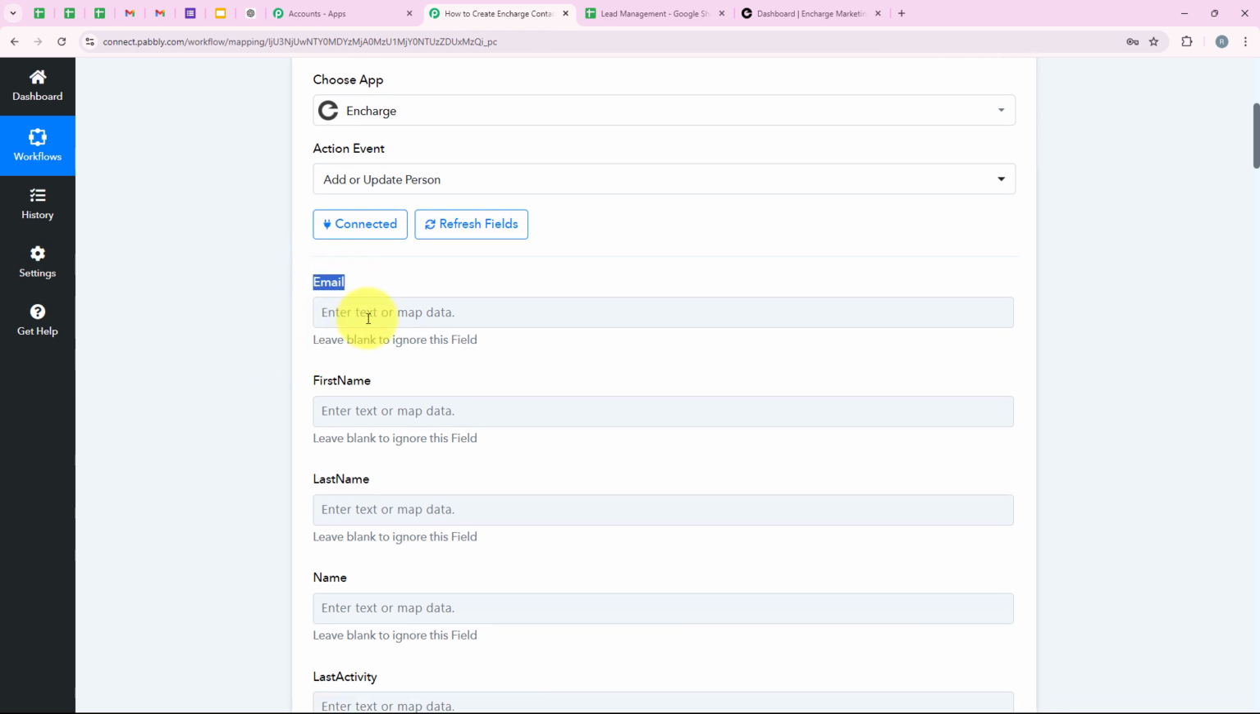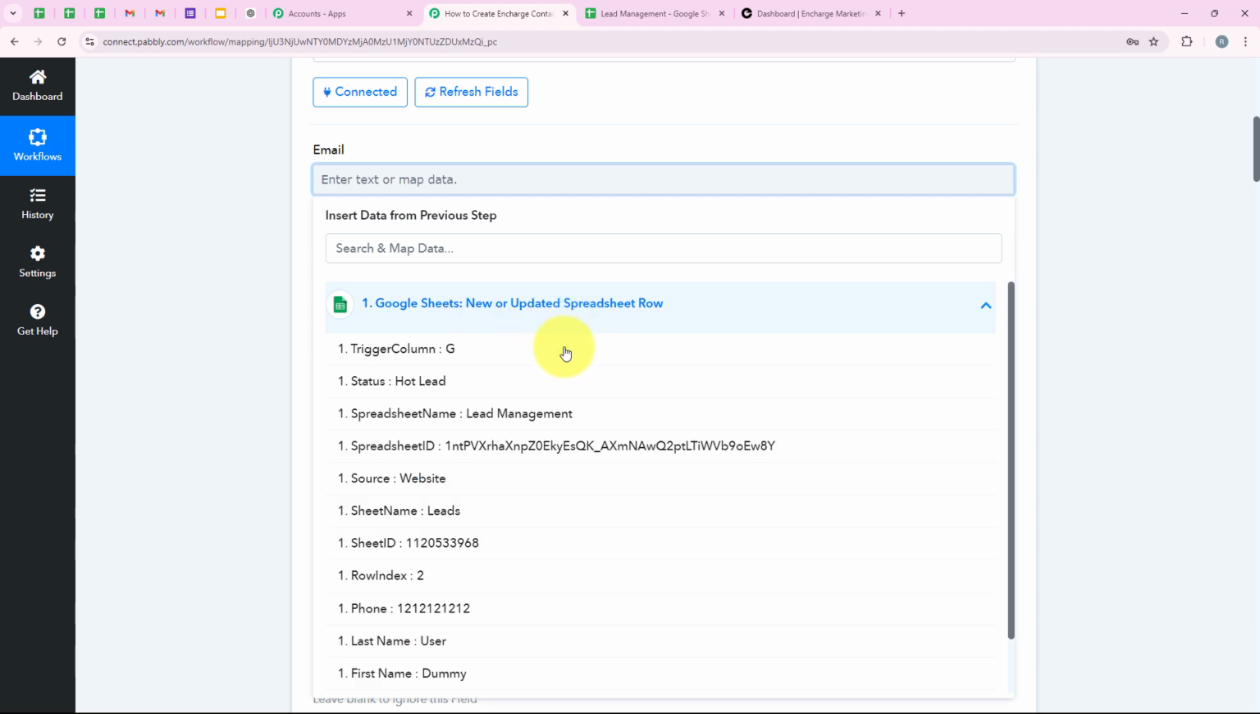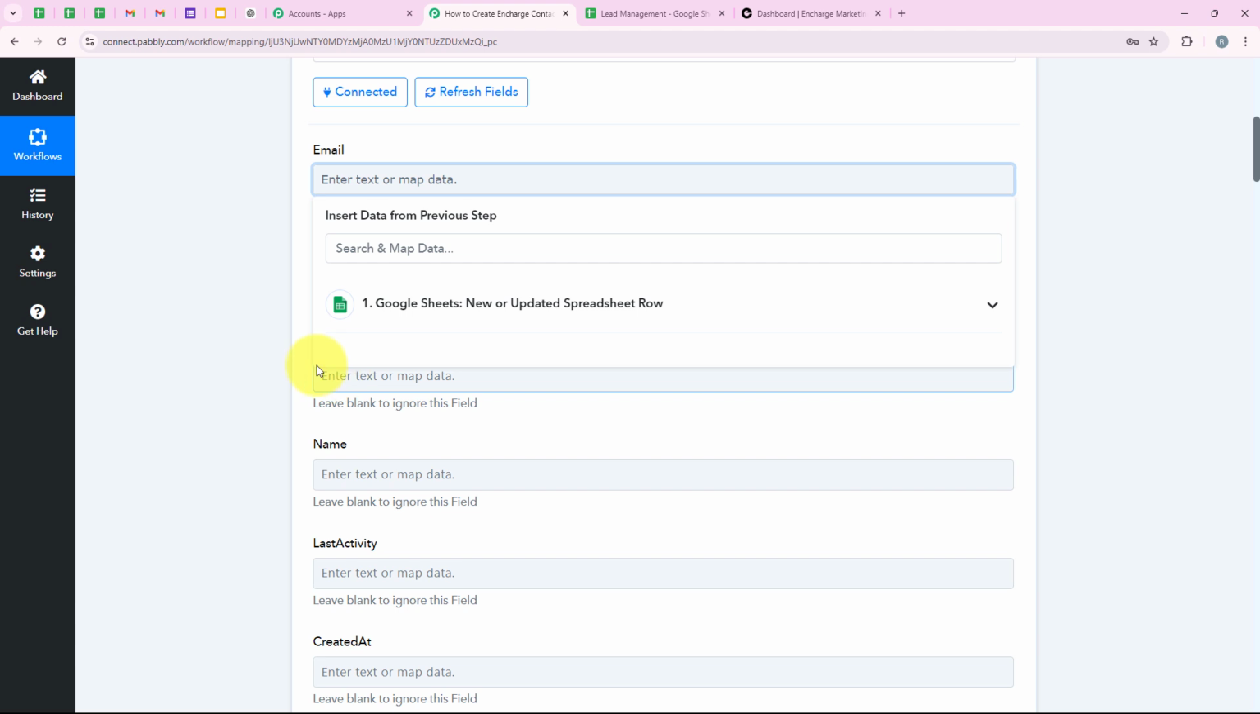And now it is asking me for the email. So we are going to map the email right over here. Mapping is a method by Pabbly which means inserting the data from the previous step. And as you know, our previous step was the trigger step where we selected Google Sheets as our trigger application. So we are going to map the details from the response of our trigger application only. And as soon as we map these details, automatically my details will turn dynamic and change with every new row updated in my spreadsheet.